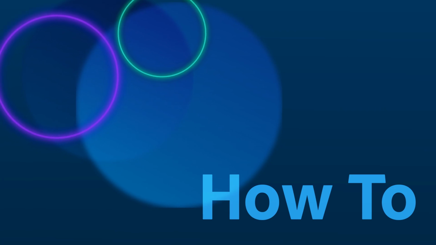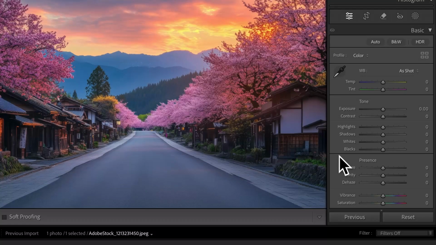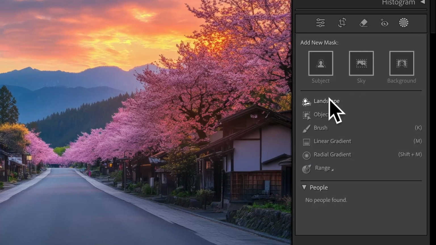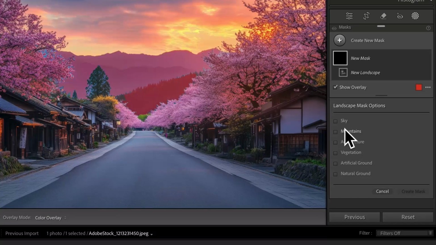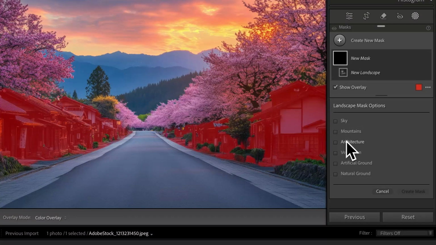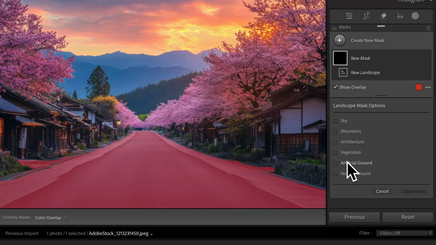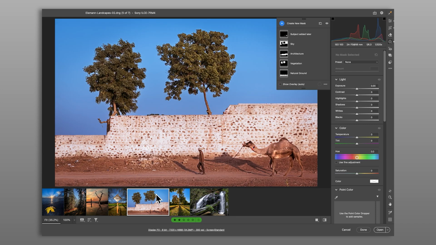Hey everyone, in this video, we're diving into one of Lightroom's newest features, landscape masking. Whether you're working with sweeping vistas, city parks, or desert scenes, Lightroom's AI can now identify and separate elements like the sky, vegetation, ground, and even buildings and bridges with just a tap. I'll show you how to take full control of these masks, refine them like a pro, and create subtle but impactful edits that really bring your images to life.